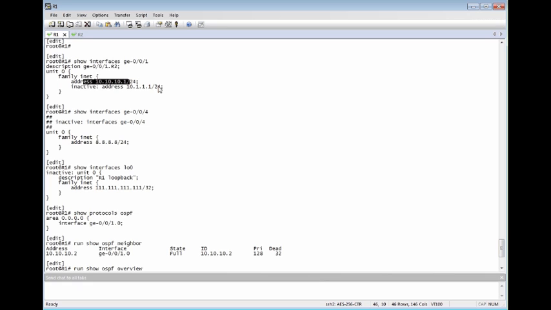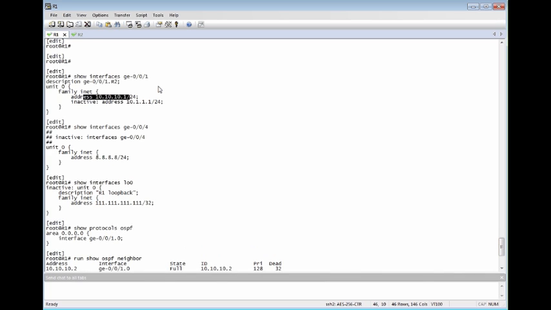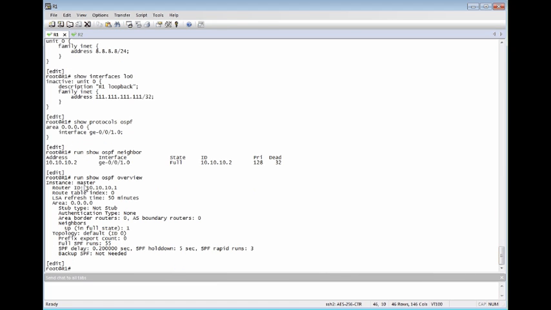It's the lowest physical interface address we have on the device right now, and we have no loopback configured, and so that's the address we would expect. 10.10.10.1, and there it is.